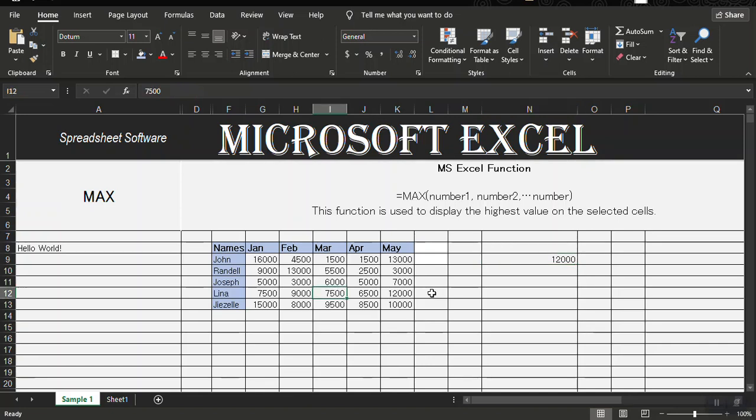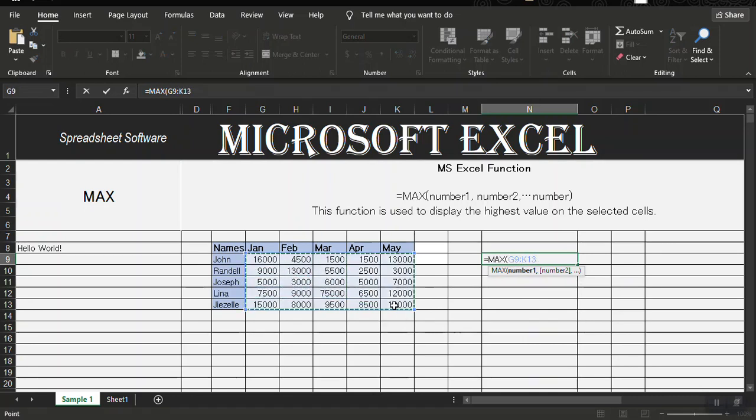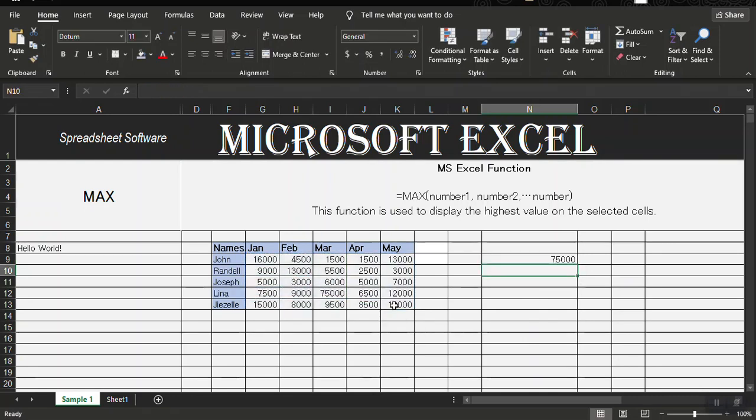Say for example, I change this 75 into 75k. Once I hit enter, it will also change its value. But what if I want to know which of these values is the highest? We could use max, the maximum value. So I could just select all of these cells and then hit enter. So I got 75k. Once I change this to 0, it also changes its value into 16k.